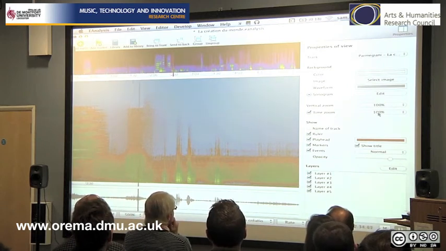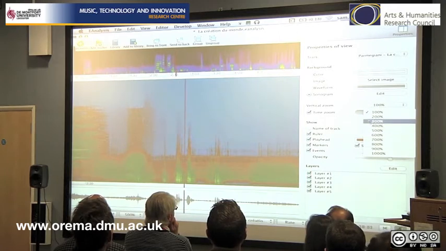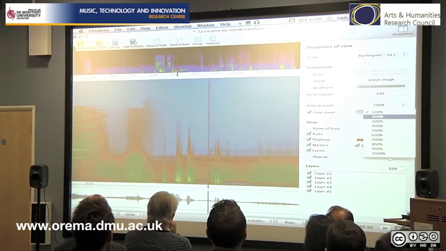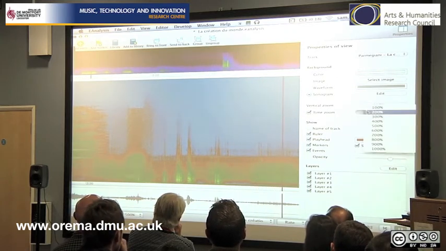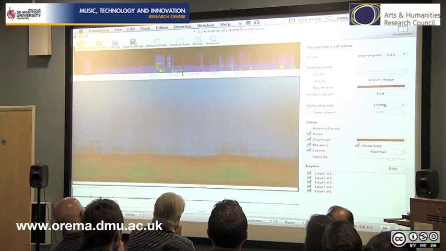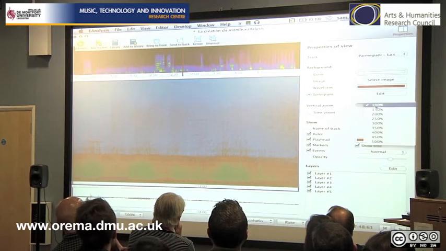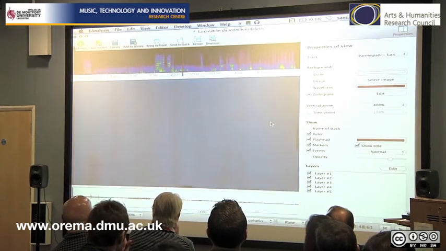Of course, I can use a specific time zone. I can have 20% if I want. It's possible. I can also zoom in frequency with this part, and then I have a zoom into the frequency.